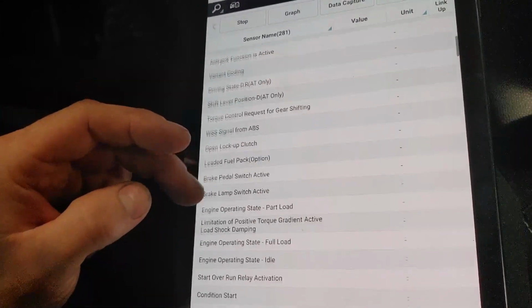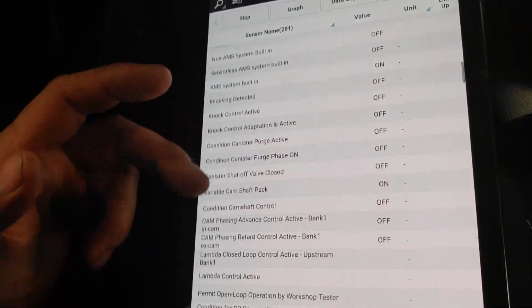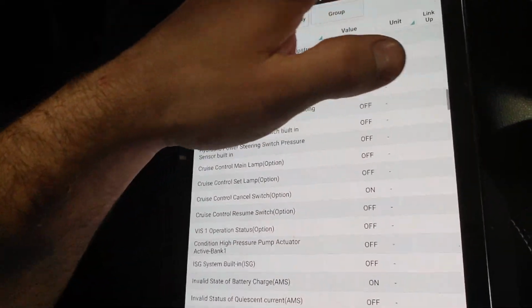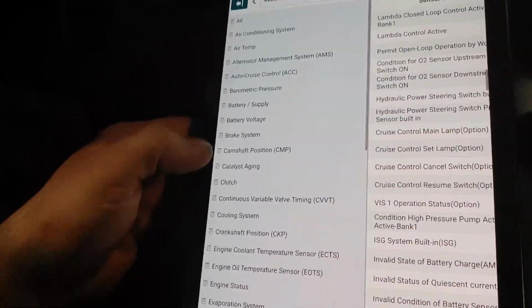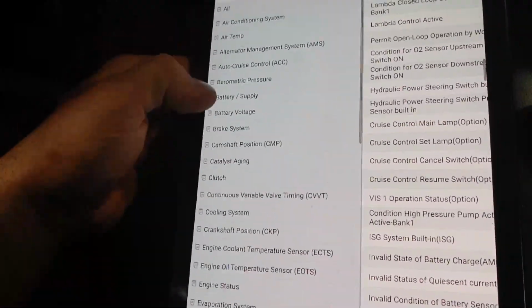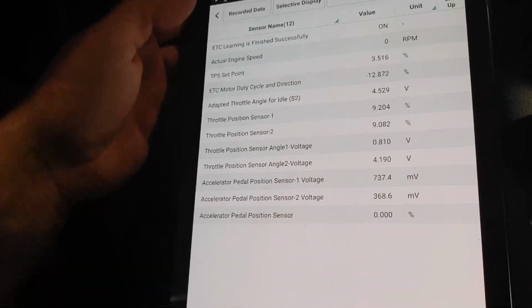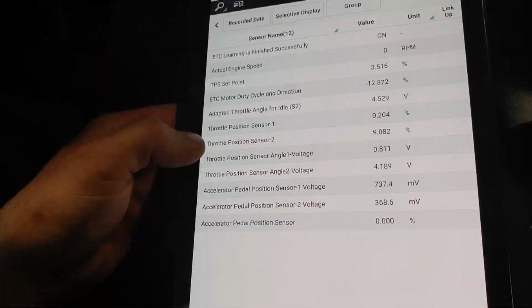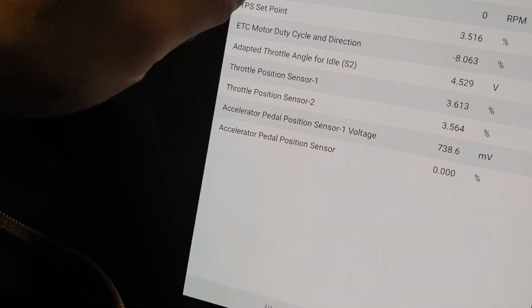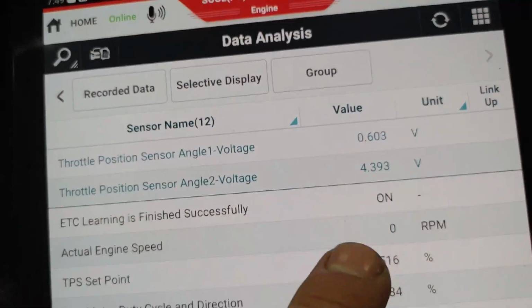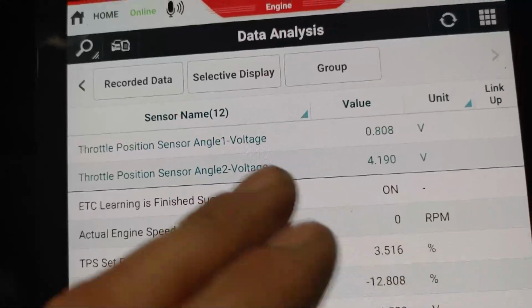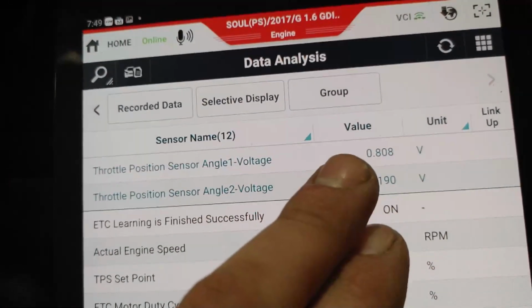So we're going to go to accelerator position sensor 1. Here. Oop. ABS, here we go. So what we're going to do, sorry about that, grabbed the wrong ones. There we go. So we see that one is at 4.3, 4.1, and the other one is at 0.8.